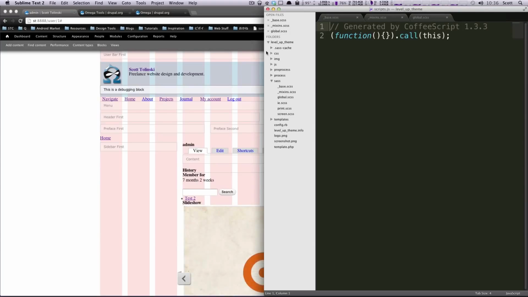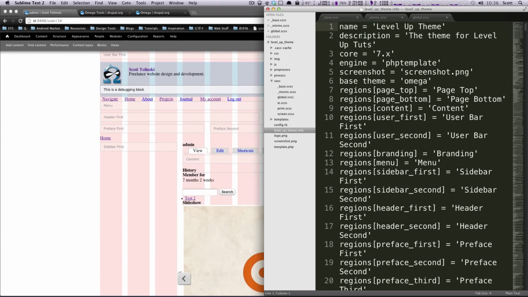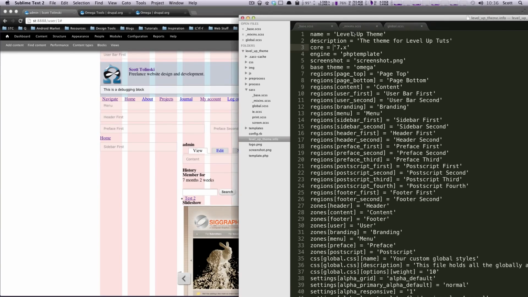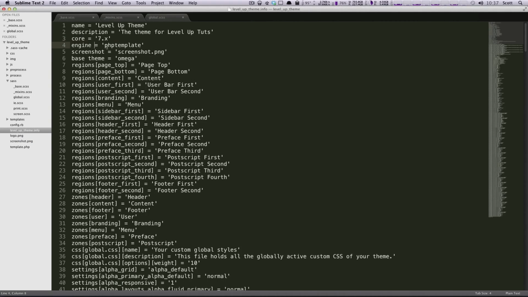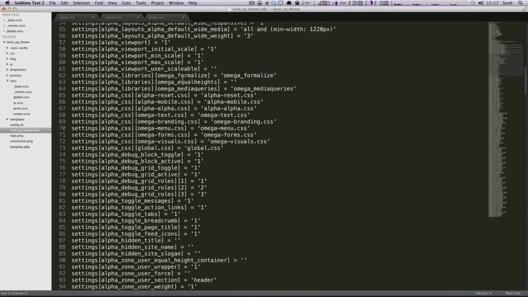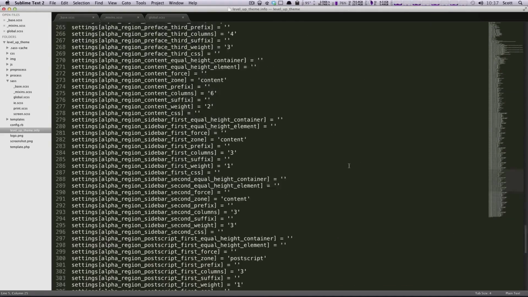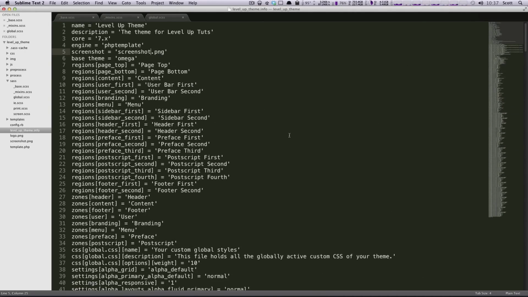So let's go to the base level of our theme. You'll go to leveluptheme.info. Let me decrease the font size a little bit on this because there's a lot of info here. And this is basically all the guts info for your sub-theme. It has the name, description, the version, which you can change here, the base theme, the screenshot name. So you can see all these regions and stuff like this, some settings.